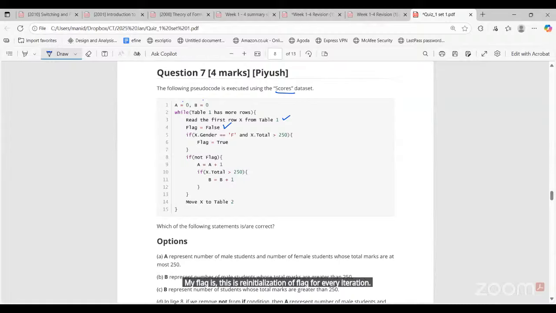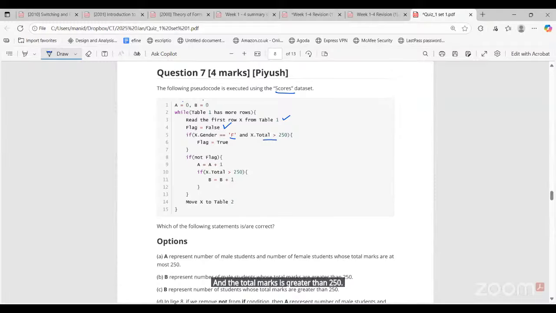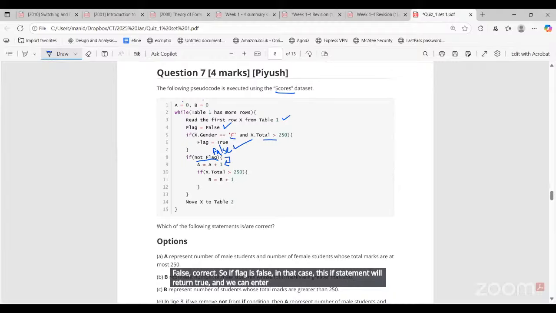Next, in the if statement, we're checking if the card we pick has gender female and total marks greater than 250. Right. If both these conditions are correct, then flag will be set to true. The next if statement is checking if not flag. When will not flag give true? When flag is false. Correct. So if flag is false, this if statement will return true and we can enter the if block. If we enter, then we will increment A, and we again check if X.total is greater than 250, then we will increment B.